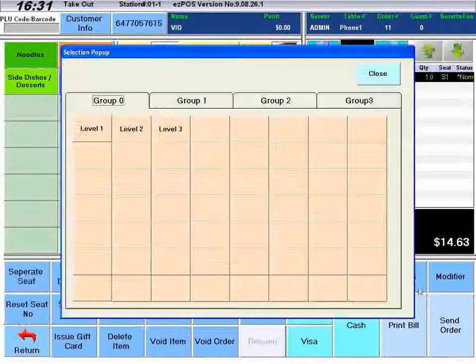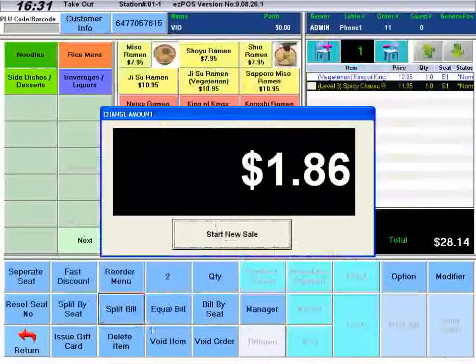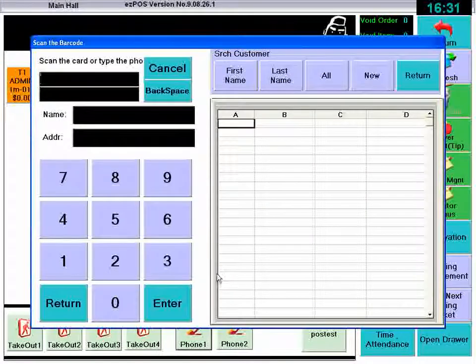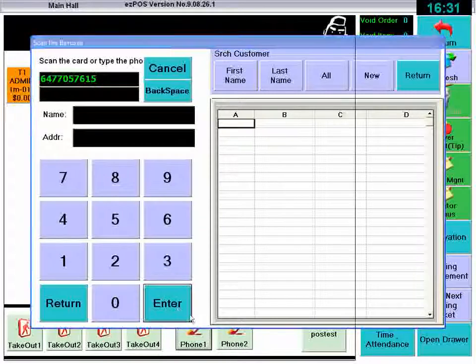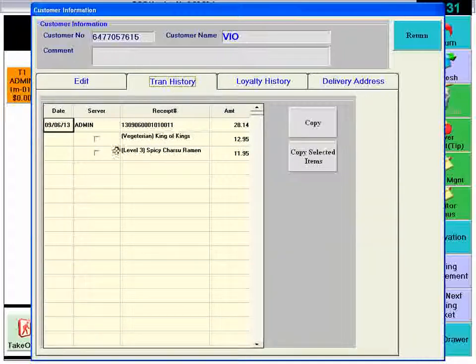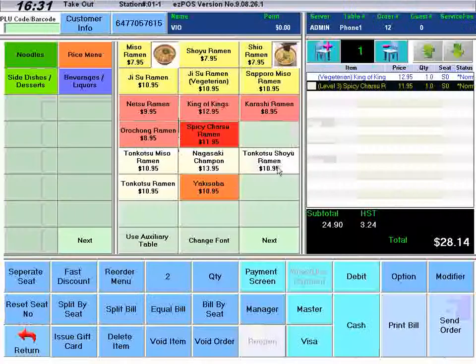Once you store the customer information the first time, the next time they order food, you will be able to bring up the food they've ordered. As you see, I type in the number again, and all the information that was just saved will show you the transaction history, what they've ordered in the past. And if you want to click an order and bring it up, you can.